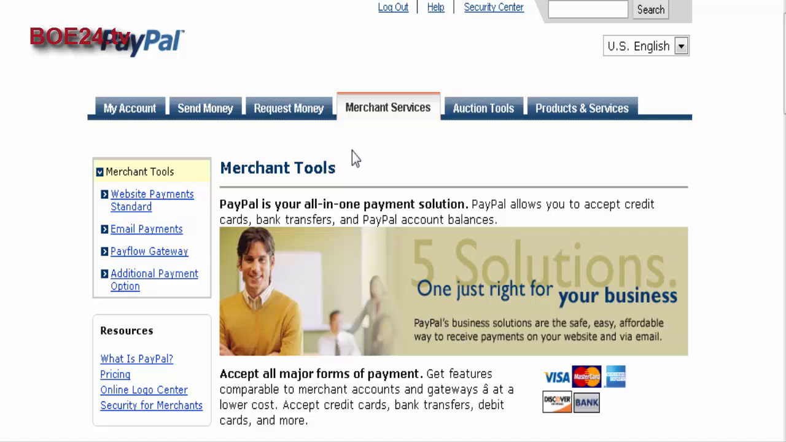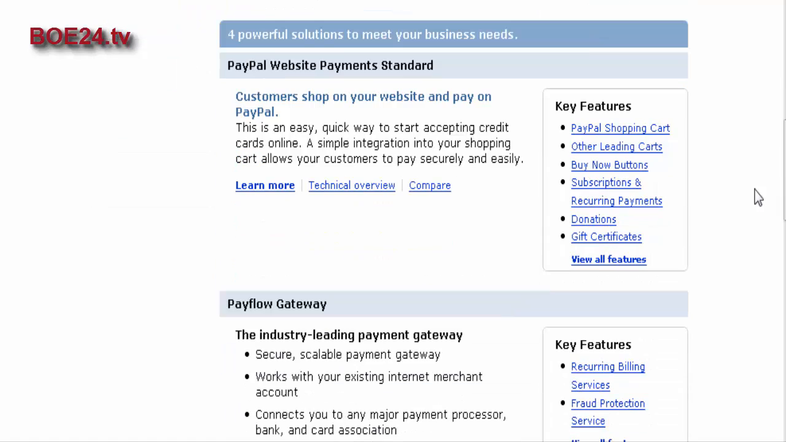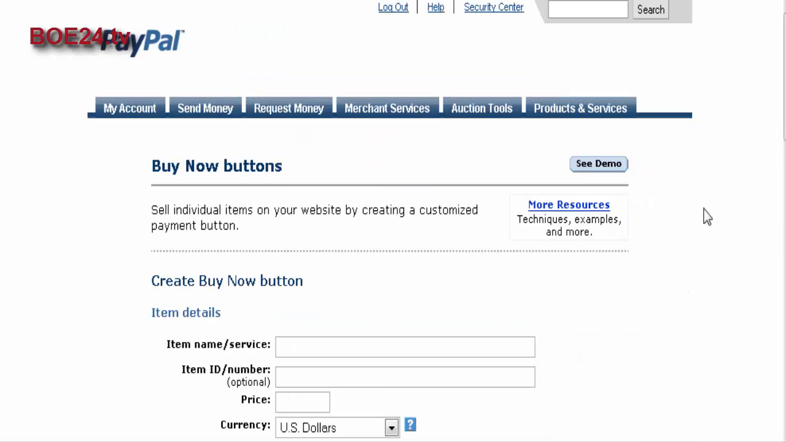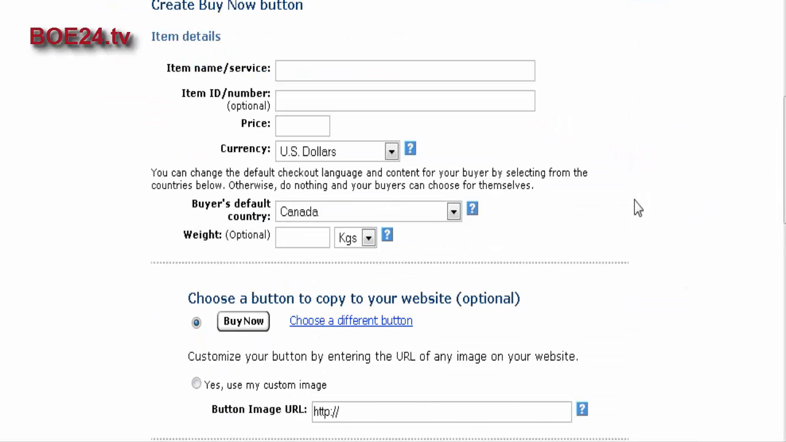Now, the first thing you're going to need, of course, is a PayPal account, and you need either a business or a Premier account. Once you've signed in, go to Merchant Services and then roll down the side here, and you see the different kinds of buttons you can make. We're going to just concentrate on the Buy Now button, so click on the Buy Now button. You get a screen that you fill out.